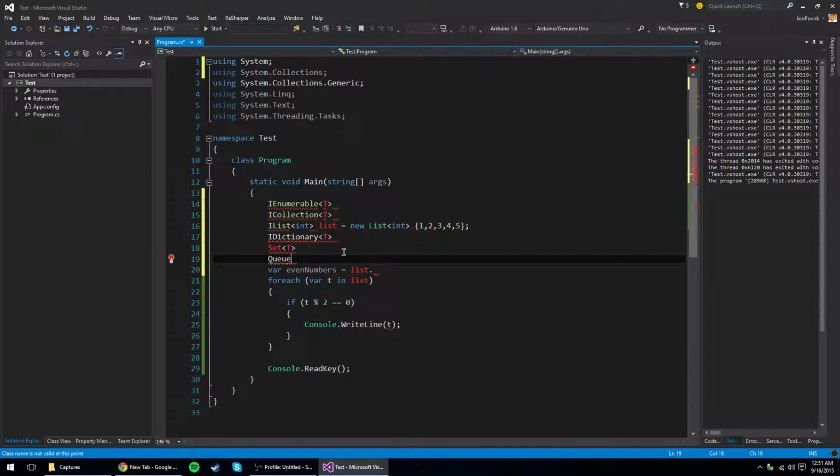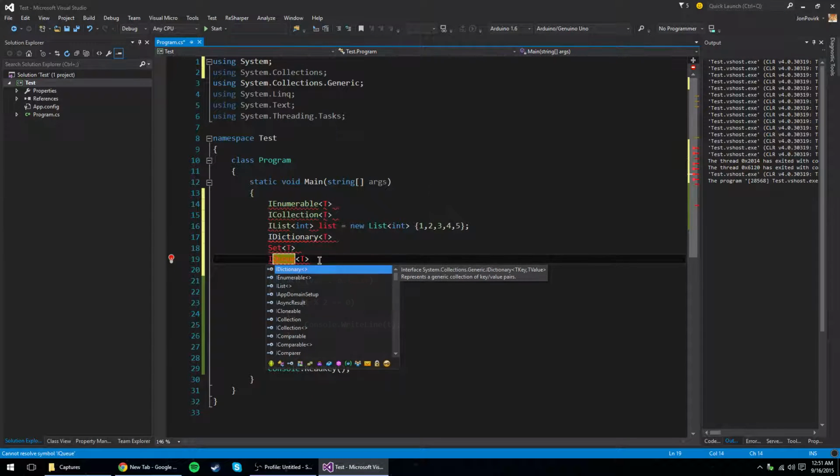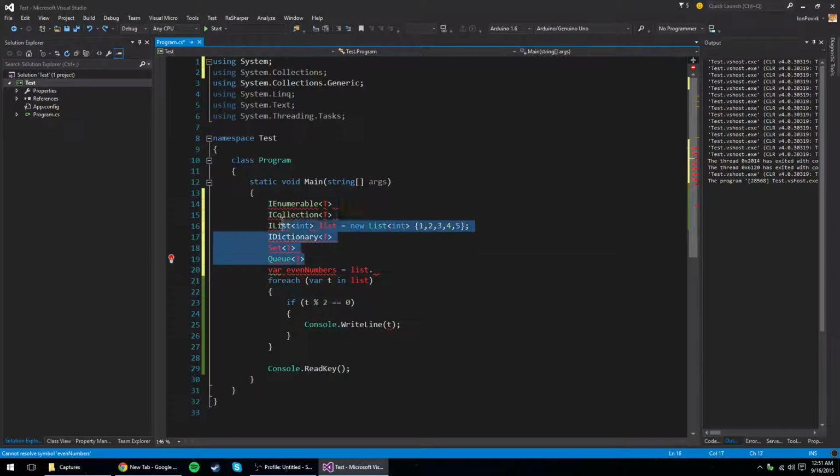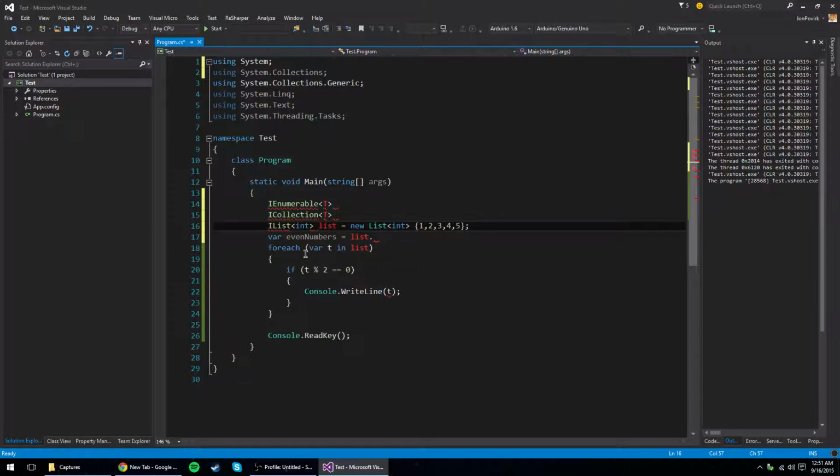The set is a hash set. A queue is a queue like you'd expect. I don't think there's an IQueue. Yeah, unfortunately not. So these are your basic guys you're going to use most often. So dictionary, set and queue are kind of off on their own. IList extends ICollection. ICollection extends IEnumerable.